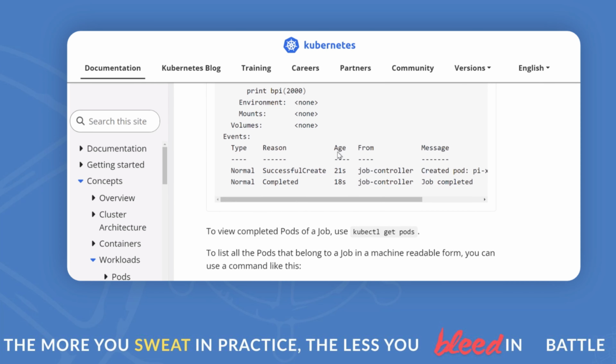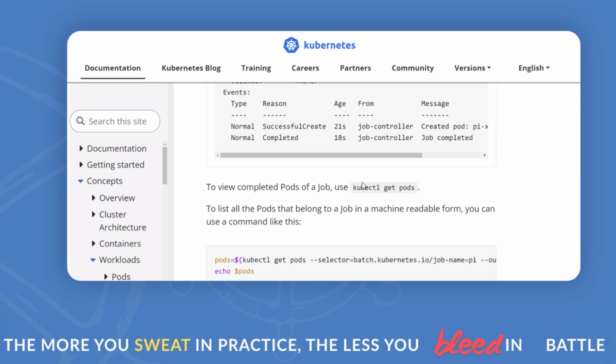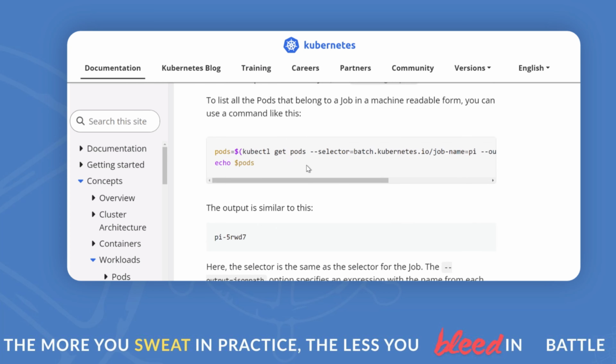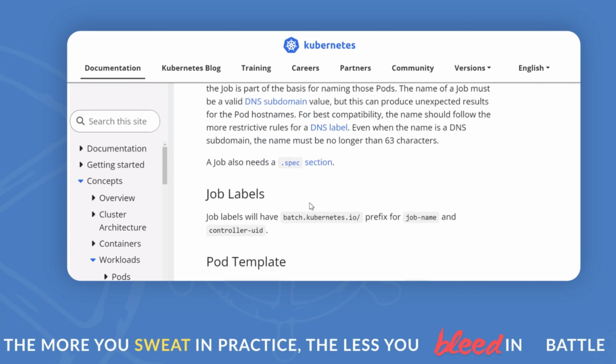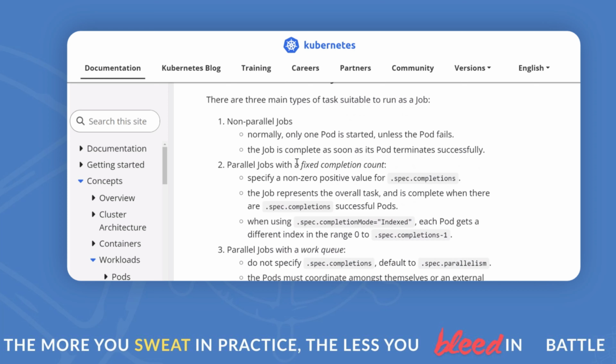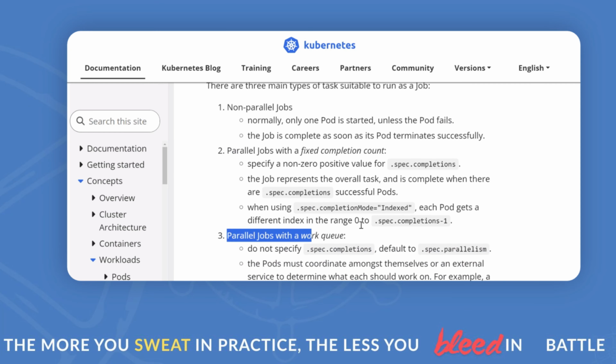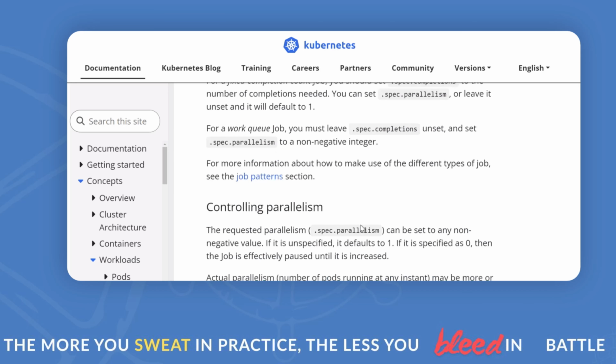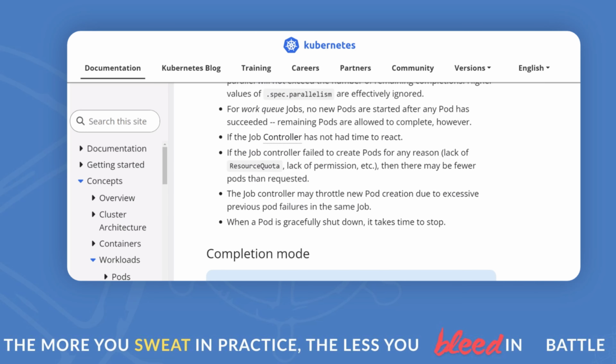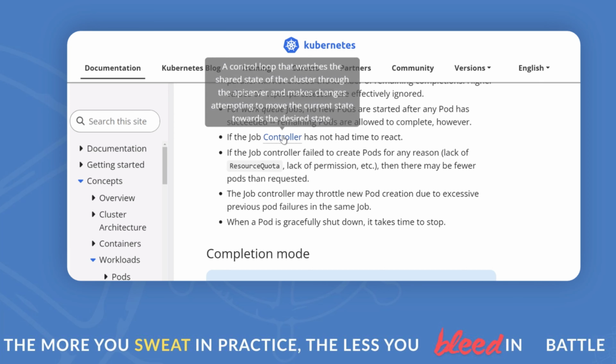There are two more things: completions and parallelism. We'll see those in detail. These are the parallel executions for a job: non-parallel job, parallel job with a fixed completion count, and parallel job with a work queue. We will see this in detail with the demo. I am only telling you what we will cover in our job demo. Work queue job, dynamic parallel job, we will cover this. I'll just give you the brief.